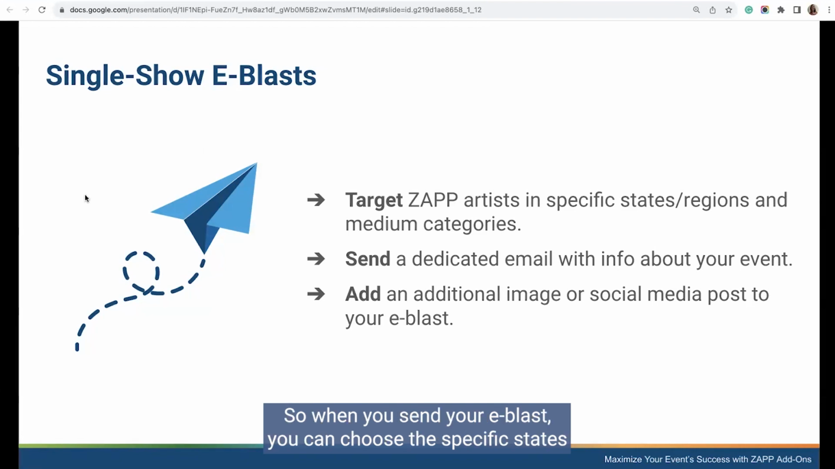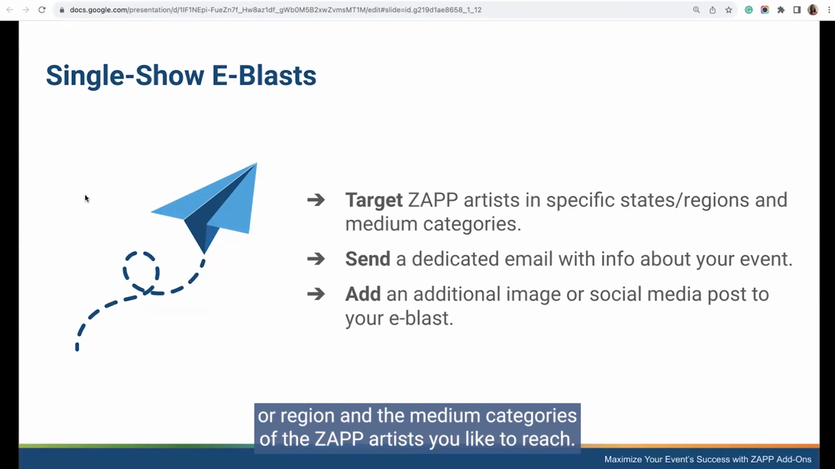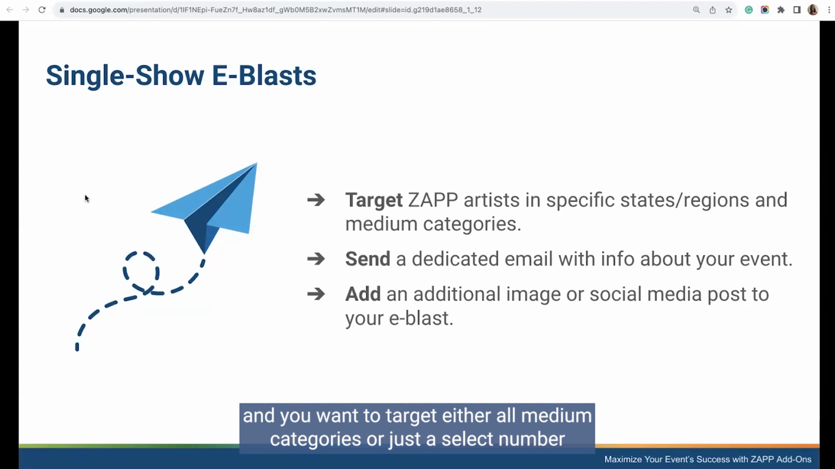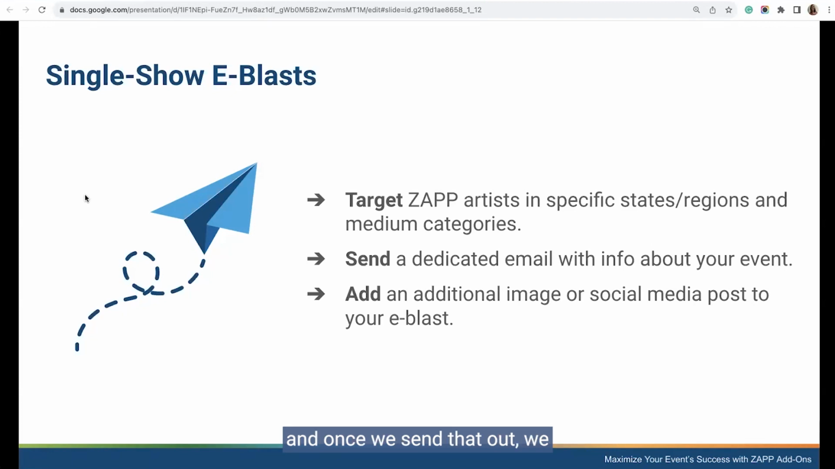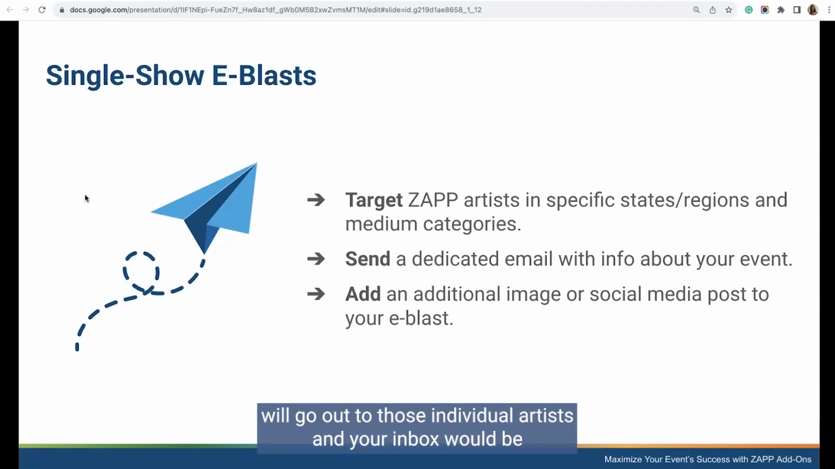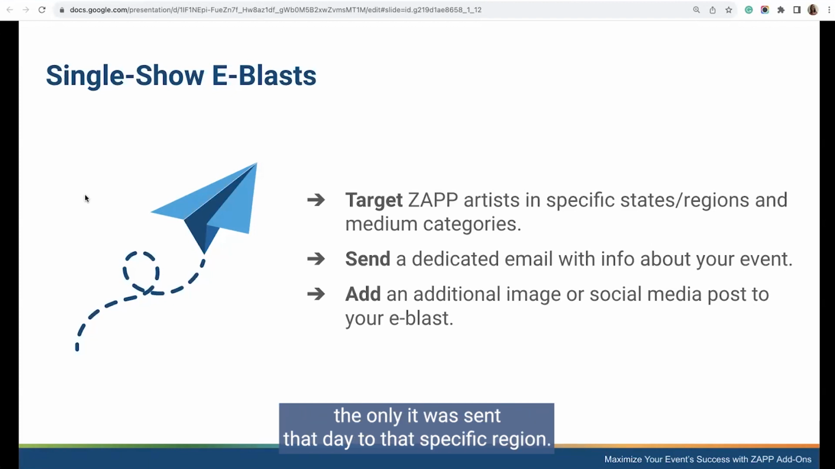So when you send your e-blast, you can choose the specific states or region and the medium categories of the ZAPP artists you'd like to reach. So once you tell us you want to target the Midwest, for example, and you want to target either all medium categories or just a select number of medium categories, we can send it to that segmented list of the ZAPP artists. The e-blast pricing is determined by the number of artists that you choose in your specific region and medium categories. And once we send that out, it will go out to those individual artists, and your e-blast would be the only e-blast sent that day to that specific region.